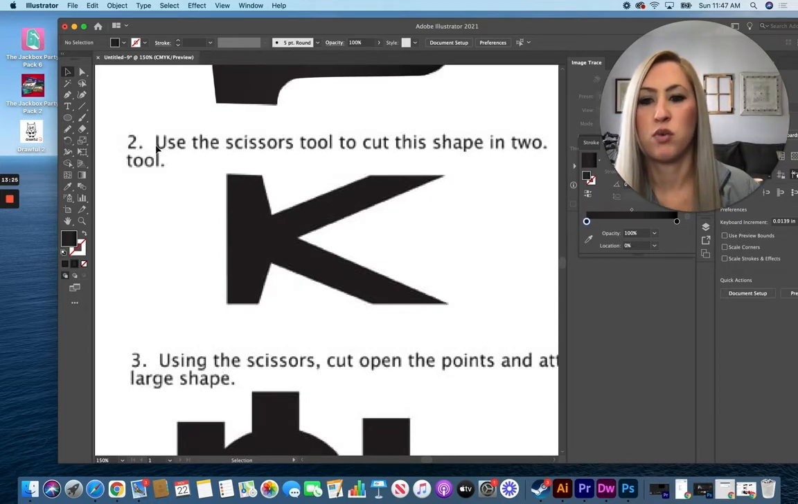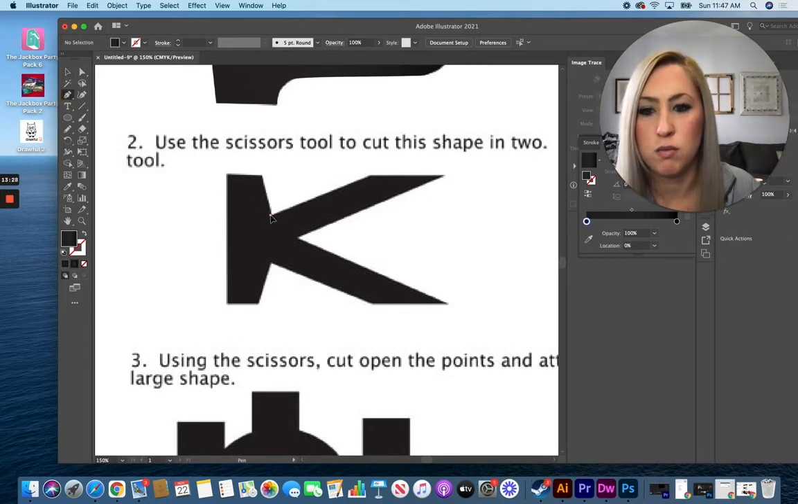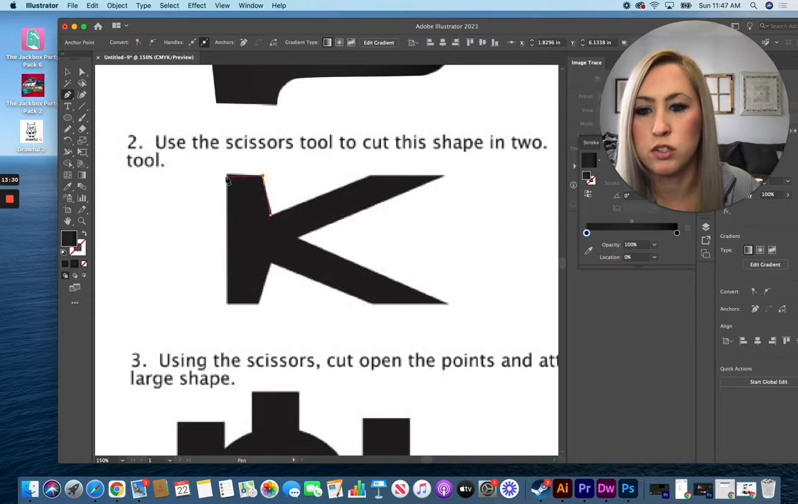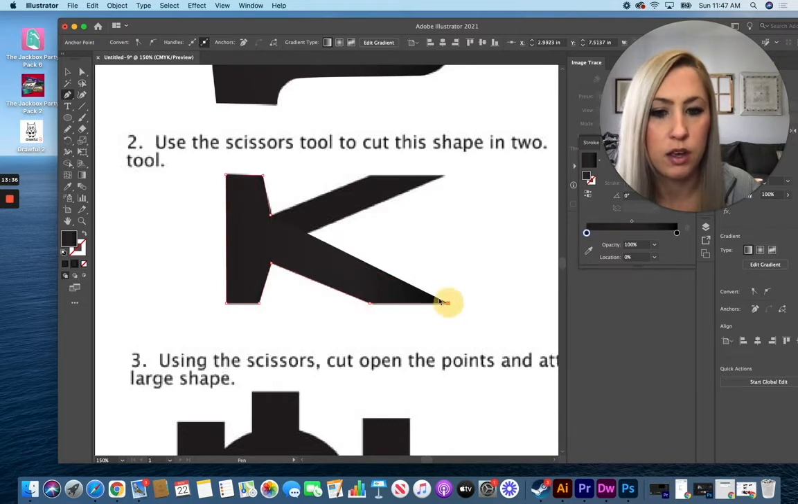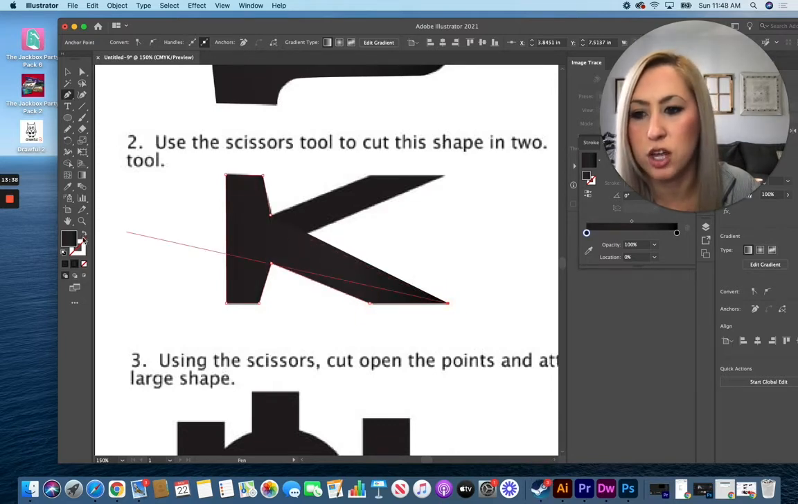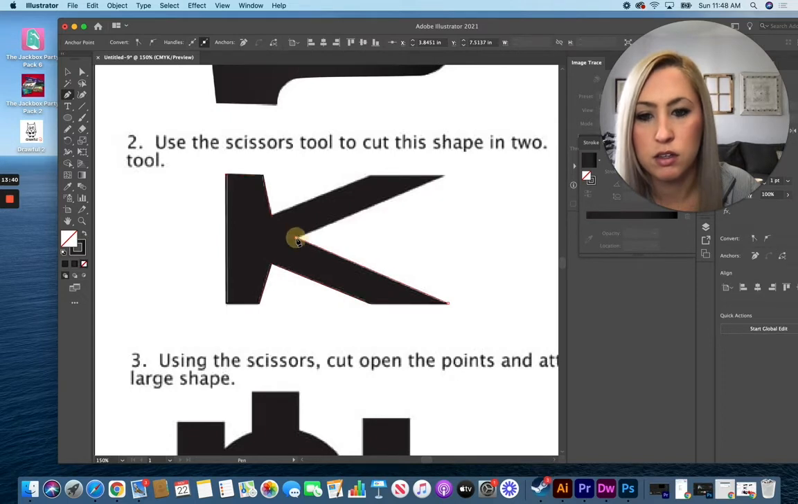For this next one, we're going to again draw the shape using our pen tool. Super simple because we're just dropping anchor points around the outside of the entire shape. And then I'm going to cut that shape in half again. Remember to turn off your fill in Illustrator if you have one set as you're drawing a shape like this so you can see what you're doing.